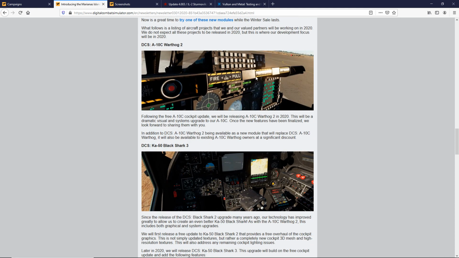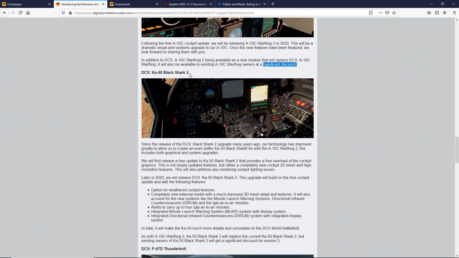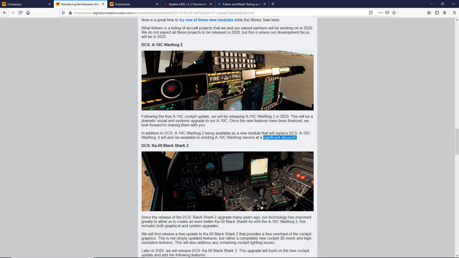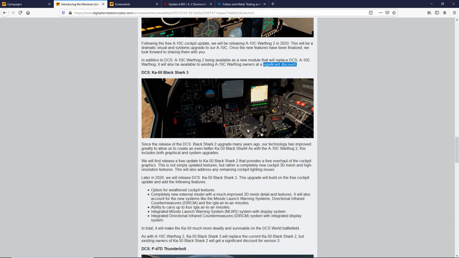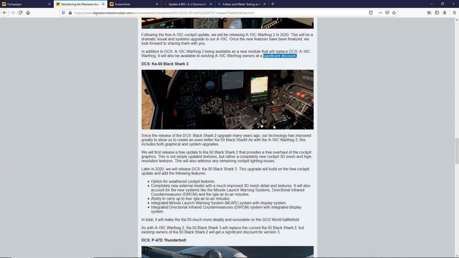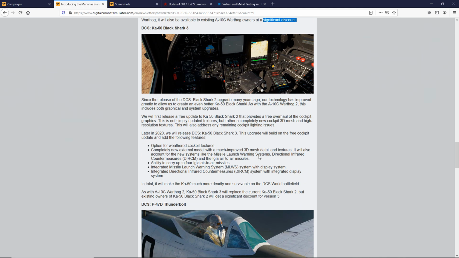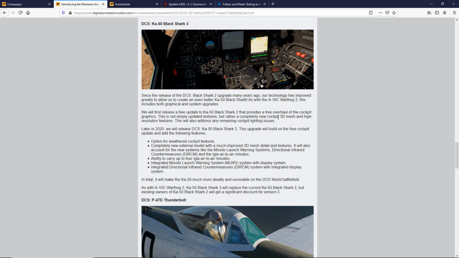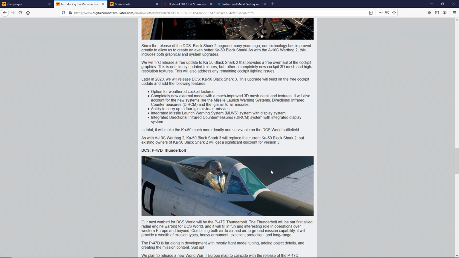And then they were talking about the A-10 Warthog 2, which is going to be an upgrade to the A-10 Warthog. If you're an existing owner of the Warthog, it should be a significant discount, they're saying. And the same goes for Black Shark 3. They did offer recently for the A-10 Warthog the 3D cockpit upgrade for free. Black Shark, they're going to do the same thing. The cockpit is going to be free, but there's going to be avionics and weapon systems updates to it, and they'll charge for that. But for the other one, it should be a significant discount.